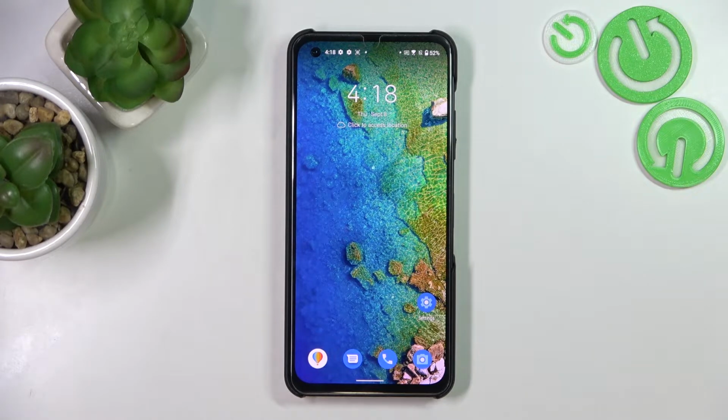Hi everyone, in front of me I've got ASUS Zenfone 9 and let me share with you how to set camera timer on this device.